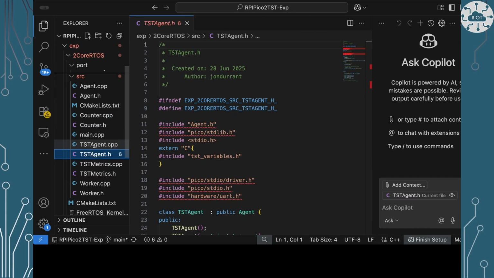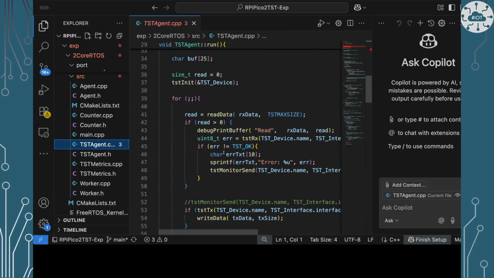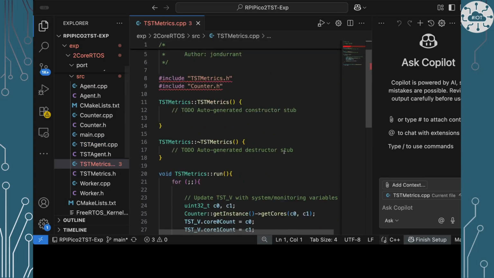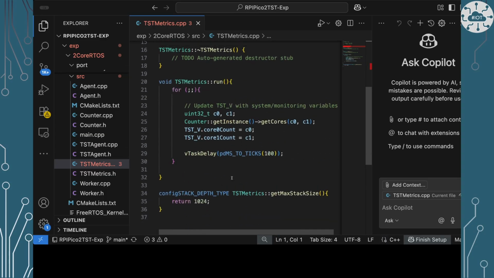So this time, basically, I'm doing TST agent in the same way I was on the last one. So we've started up TST agent. It's just going to continuously maintain those comms, just like we previously did. TST Metrics this time is also doing the same thing. It's just mapping between my metrics in my app and the metrics in the TST variables file. So there you see we're actually mapping between the variables that we've got in the count, which is held in my counter singleton class, and into those 2 variables. That's what's going on there.